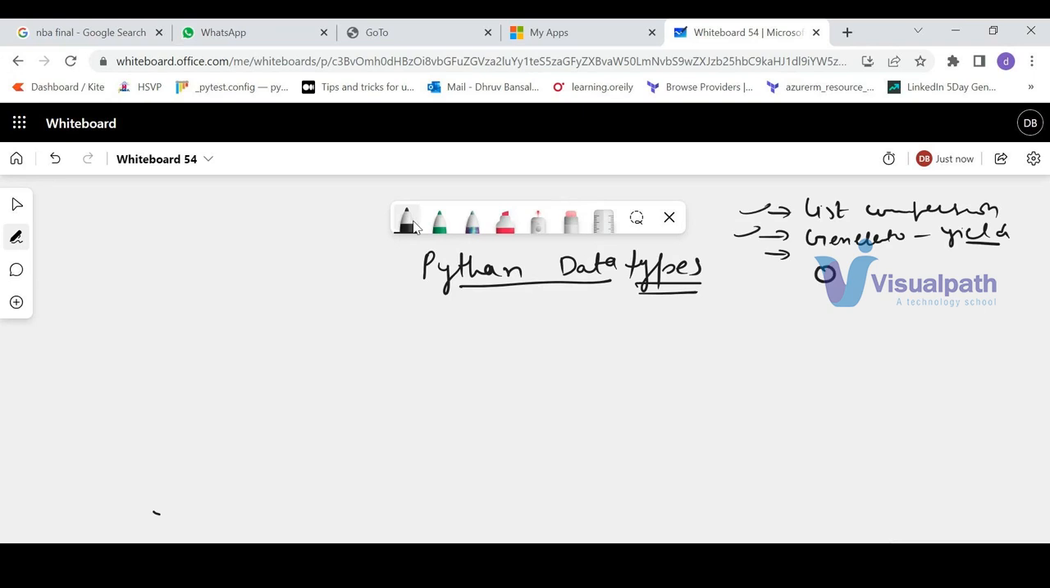And even the OOPs in Python is far better than Perl. Except for Java, OOPs in Python is better than Perl, or there used to be one language called TCL. Okay. So what are the data types?